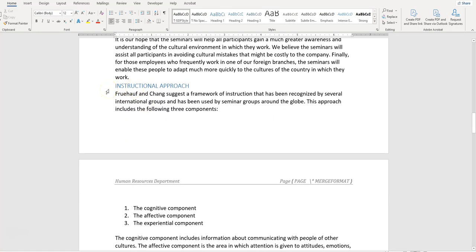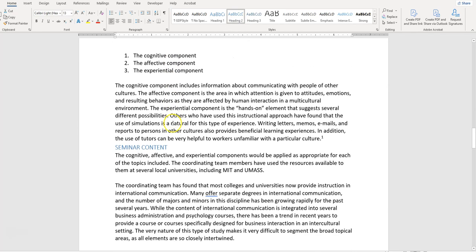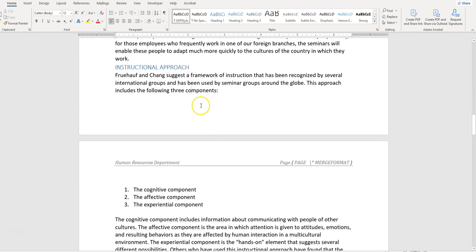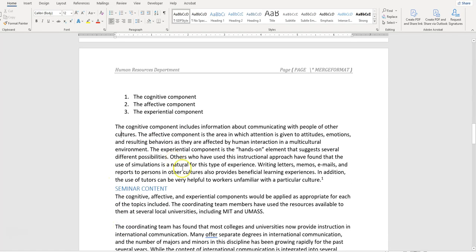Okay, so I typed everything unformatted first, and then only after I had typed everything did I apply the heading 2 style to instructional approach and seminar content. Also, don't forget that for bulleted and numbered lists, you should have one blank line before and after your numbered or bulleted list. So I have this blank line here, as well as this one here before I started the new paragraph.